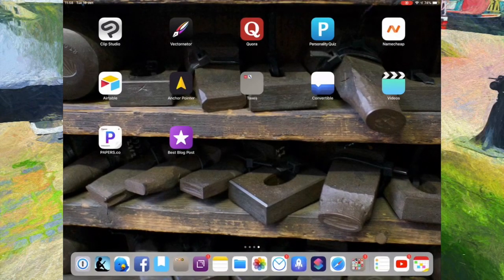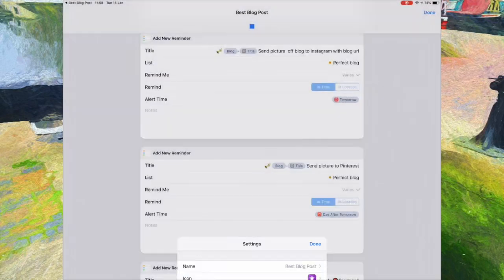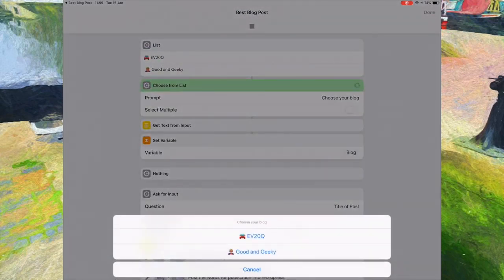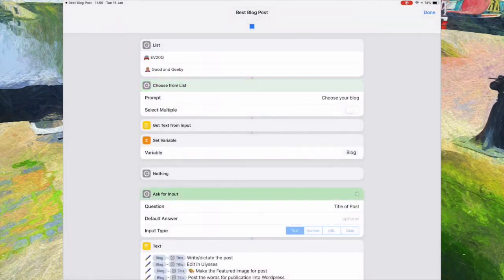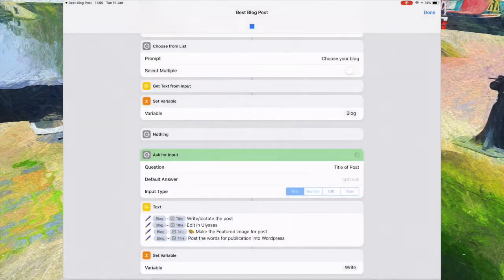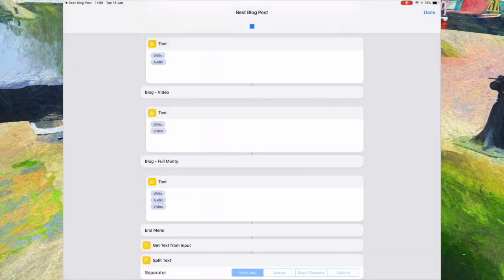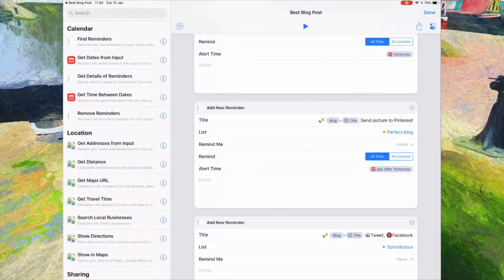So if I press the icon on my home screen now, it's going to run my blog post. So let's do that and see how it happens. So it's all starting to run. We're going to choose the blog first of all for EV20 questions. Title of the post is going to be about my car. Click on OK. It's going to be just a blog with some text, and it's running through the list there now. I think that's done.